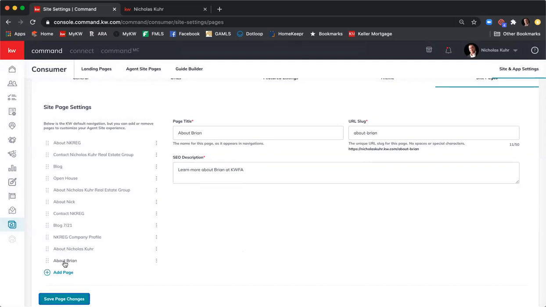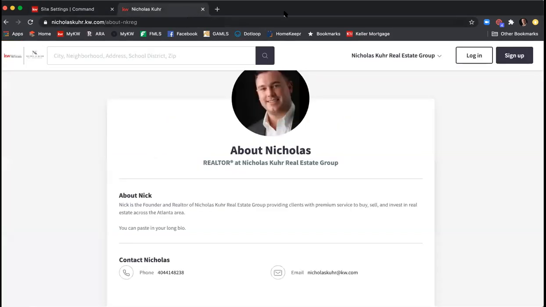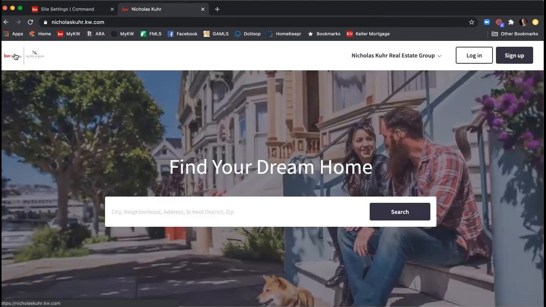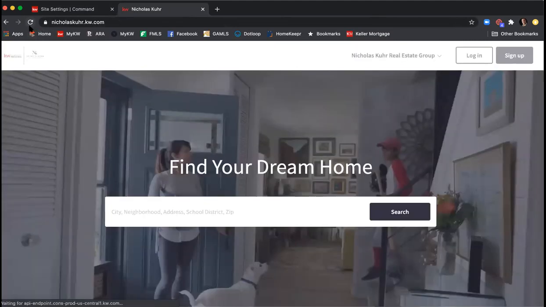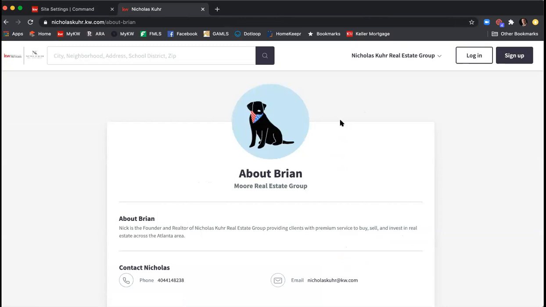Now, to what you just said, you'd want to move it up so it's more relevant. To do that, you click on the six dots on the left-hand side of the page title down here and drag it to where you want. So let's say you have About Ryan first and then About Brian second, click Save Page Changes. I'll come back over to my website, click Home, refresh. And now you can see I have About Nicholas Korda Real Estate Group and then About Brian, and here's my second agent profile.